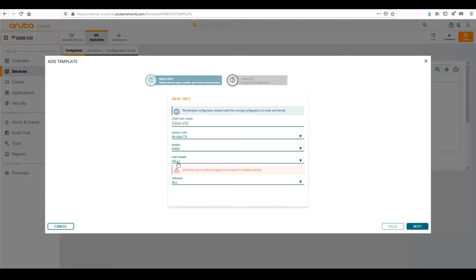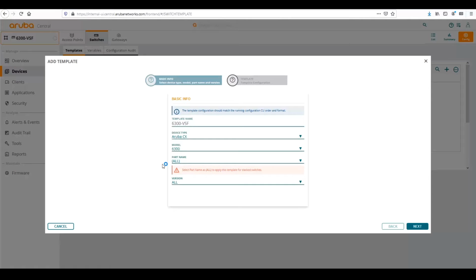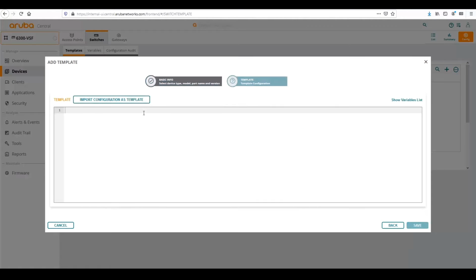If we want to get specific to the group, the template group, we can specify a specific SKU for that. For this purpose, it doesn't matter, so we're just going to leave it all. And if we wanted to restrict the version of firmware, we can do that as well, but we'll leave that as all. And then we click next, and then we can import our configuration.